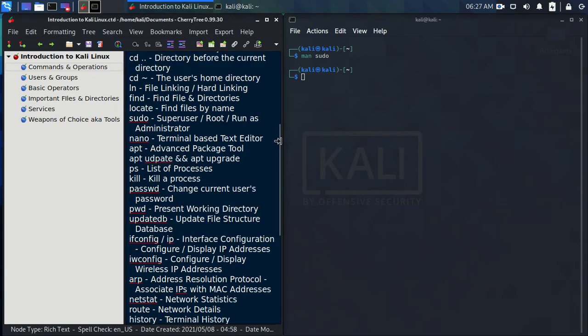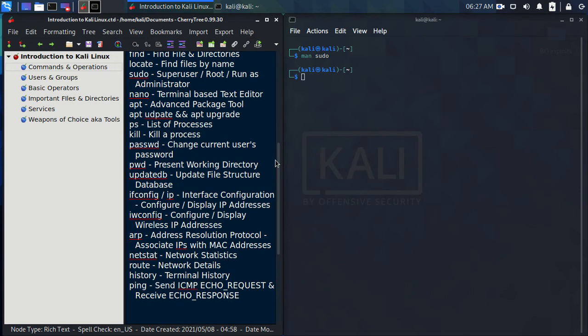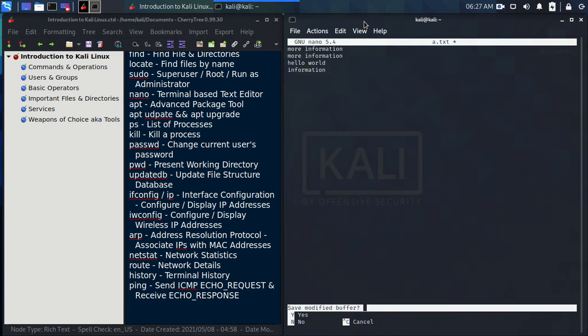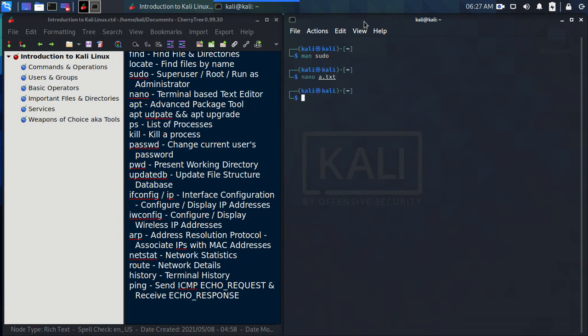Now we move on to another command called nano. Nano is basically a terminal-based text editor. If I want to say nano a.txt, now instead of writing echo and putting the information here, I could just put the information here right away, and I can say Control X to save that file and press Y to save it. Give the file name a.txt, and it's gonna save that file.